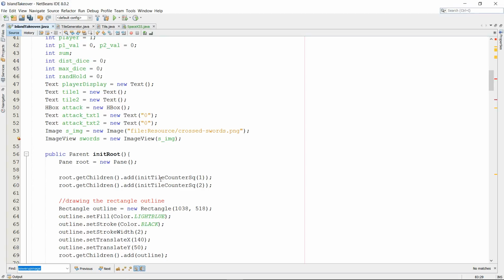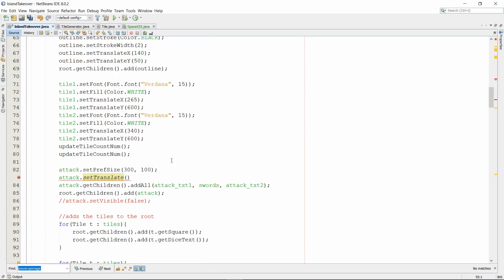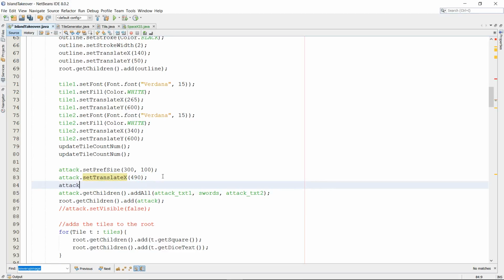Let me just get this up so I don't make any mistakes. And then plus 150, or minus 150. Minus 300, I guess, now. So we should set it to 490, I believe. To 490, and then we'll just kind of eyeball the other one.